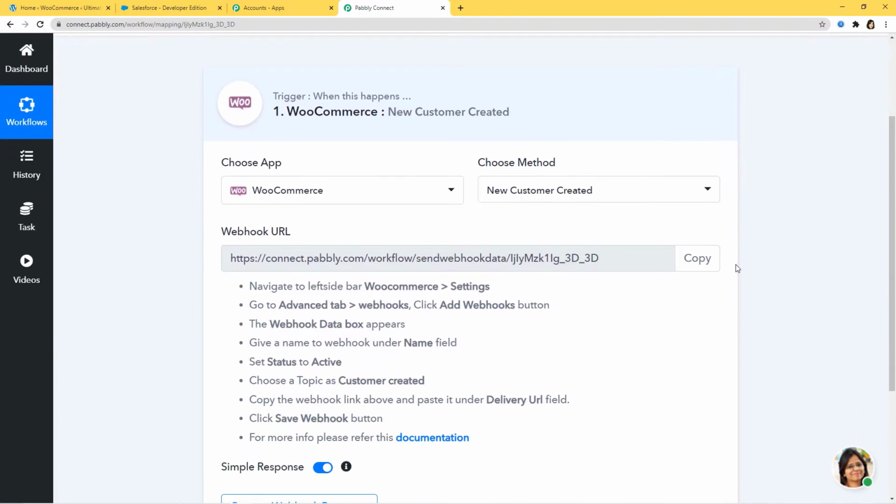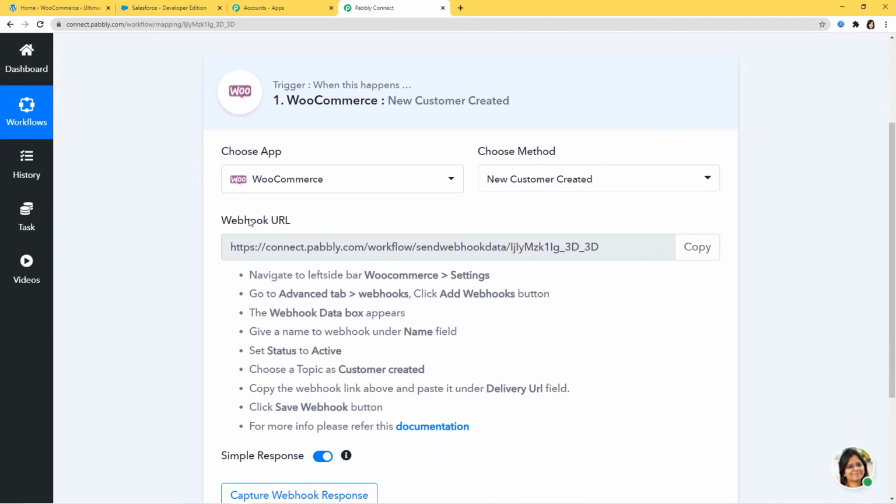Okay. Now when you scroll down here, you can see a term called Webhook URL. After choosing the app and choosing the method, we copy this Webhook URL from here and paste it inside the trigger software application, which is WooCommerce here. Now you might have a question in your mind: what is this Webhook URL? What do we use it for?